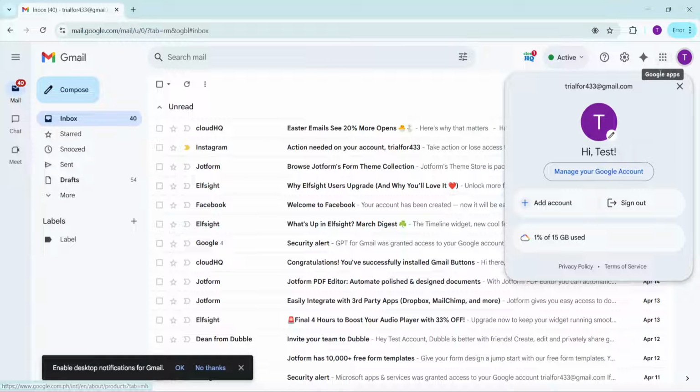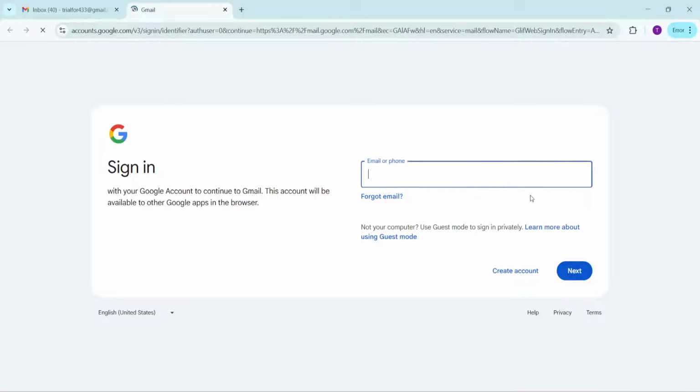In the drop down, you're going to see an option that says Add Account. Click on it. This action will direct you to Google's sign-in page, which is where you can set up another Gmail account. If you're someone who enjoys keeping different aspects of your life organized, you'll appreciate just how handy this feature can be. Here's the fun part.